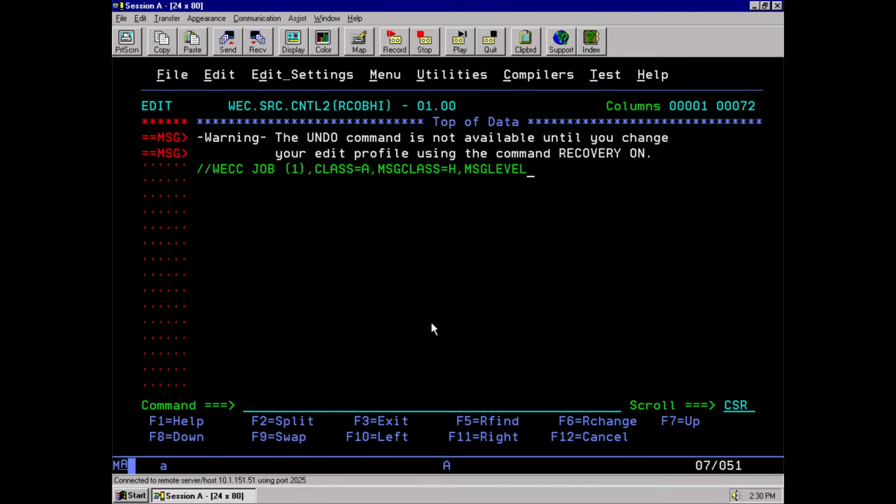And then MSGLEVEL equals 1, 1. Show us every error message it can possibly show us. Don't worry, the output is not that bad and not that hard to read. And now we gotta run something. So the way this works is you're basically running sequential step after step after step. So step 1, EXEC, and depending on what follows this, it'll either execute a procedure, which is basically like a canned JCL sequence, or it'll execute a program.